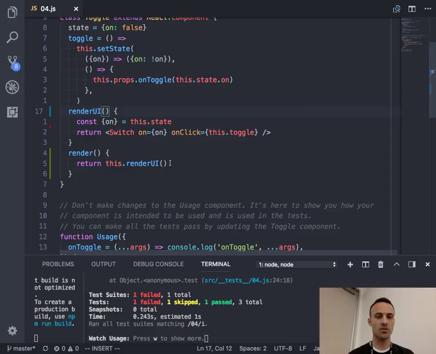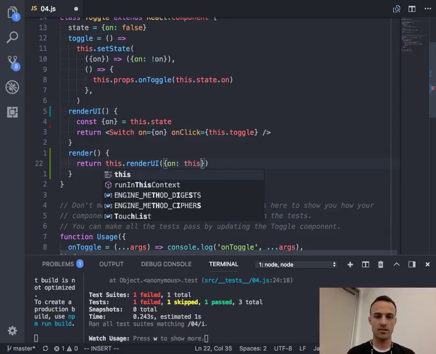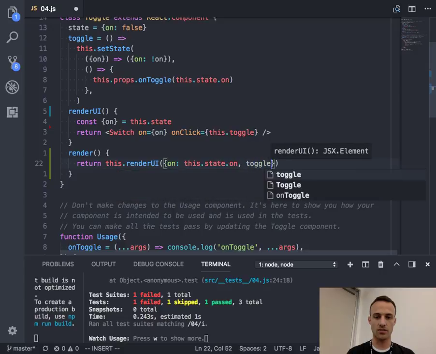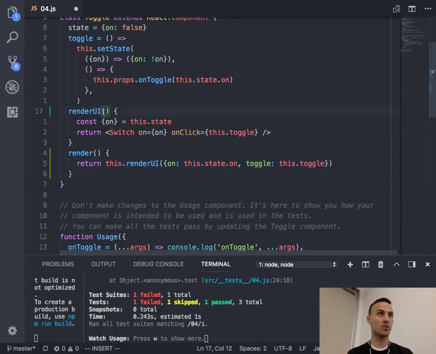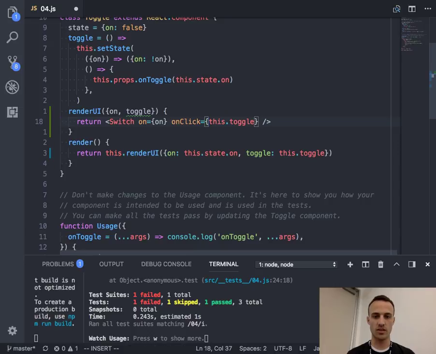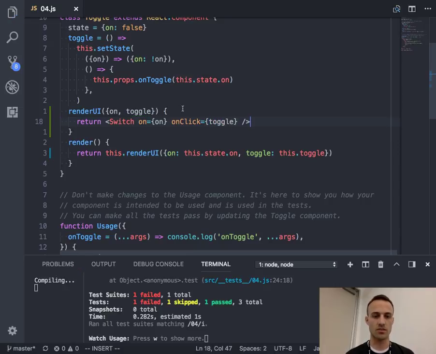Okay, so the next thing we're going to do is provide on as this.state.on and toggle as this.toggle, so that we can make this renderUI a pure function. It just accepts arguments and returns the React elements it wants to render. So we'll destructure on and toggle here. Now we don't need to get those from this anymore. We just reference those directly. So there's another refactor.